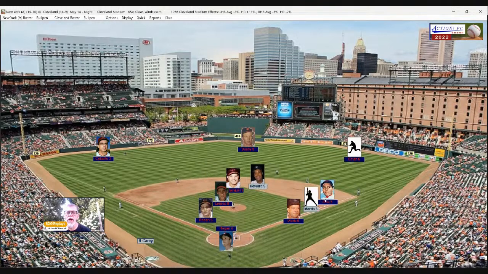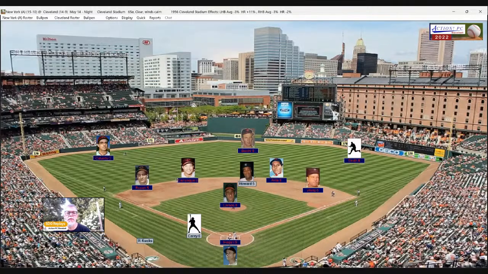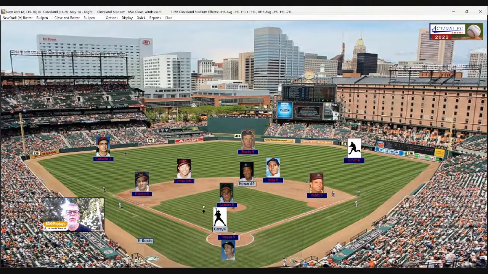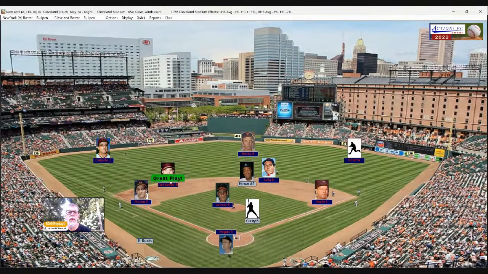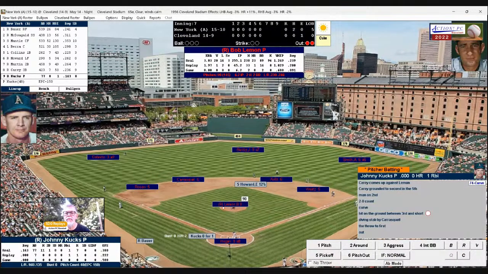It will move Howard over. They get Martin at first. And that brings up Andy Carey, third baseman, 0 for 2 on the day, goes into the pitch. Grounded to short. Will be made by Carrasqual. Great play by Carrasqual as he fields that. It holds Howard at second. So they did not move the runner over, as it was a diving stab by Carrasqual. And the throw to first for the 6-3 putout.